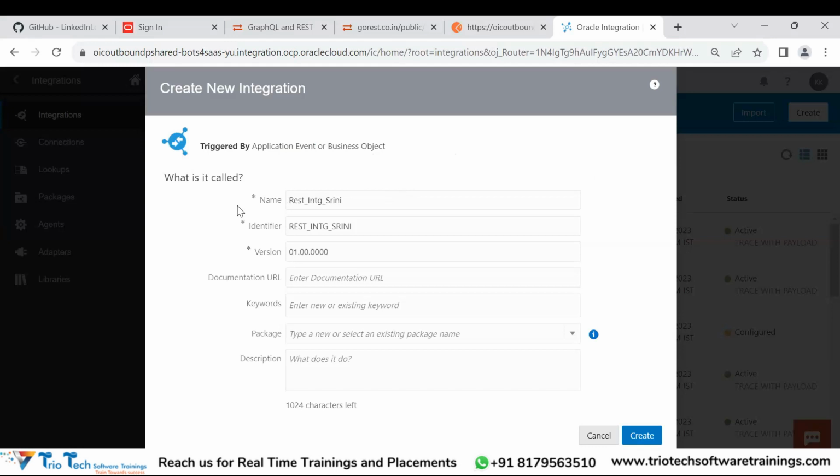First one, the application event, I got it. So you create a sales order, you submit the order. A business object is nothing but the payload request and response you are sending. With that payload, you are invoking this particular integration.